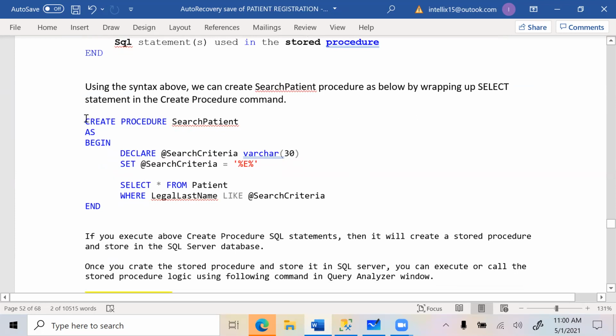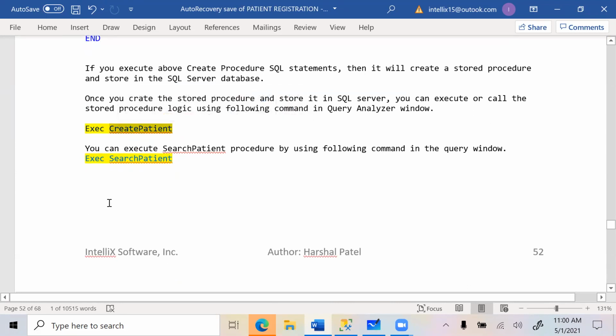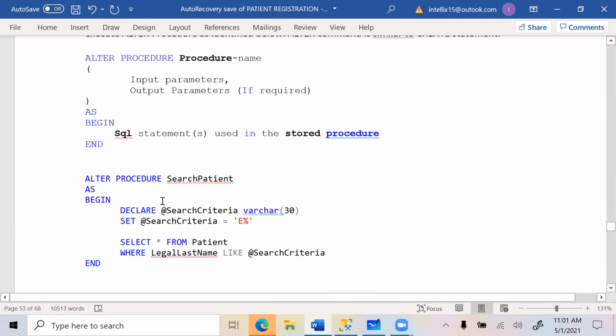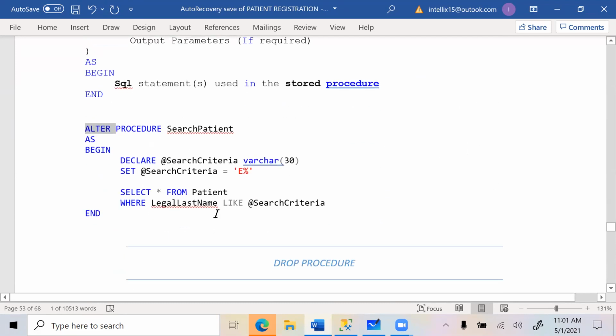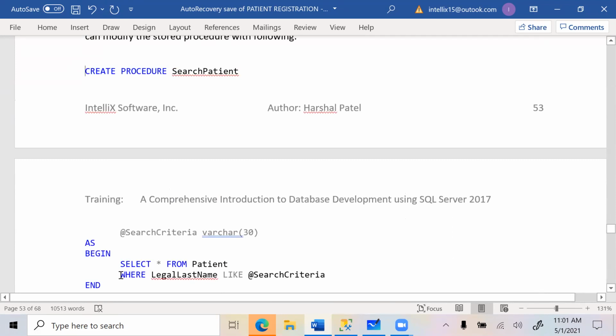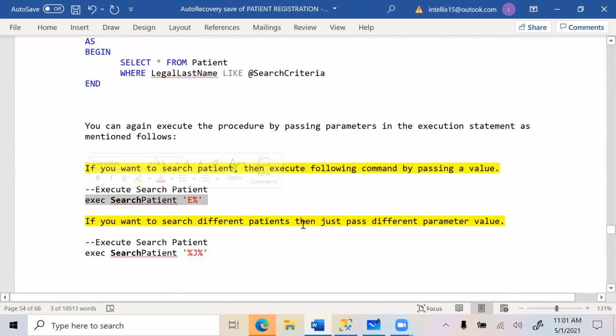But here, in this example in the booklet or the material I gave you, it shows procedure search patient, right? This is how we have it originally. You can execute it the same way. And when you want to alter it, you use the alter command and change anything in the procedure, drop it, and then finally pass the parameter. So you use the create statement, add the search criteria, and execute the procedure the same way. You pass E person, then it will find you matching names starting with E. If you pass J person, then it will find you a different result.